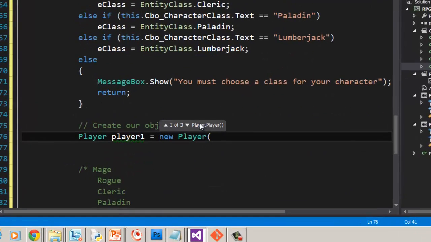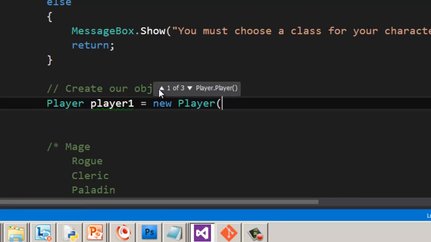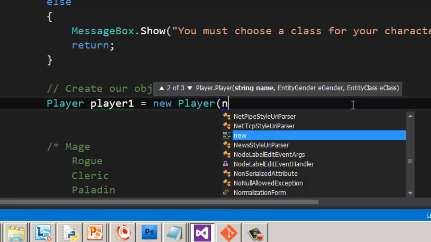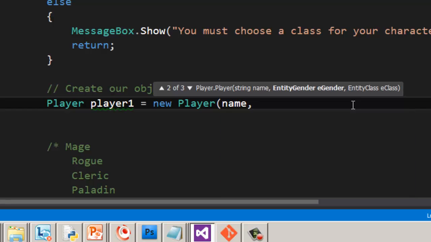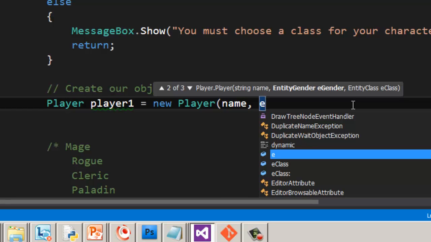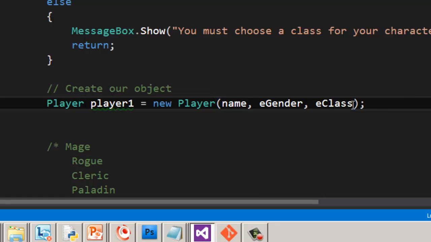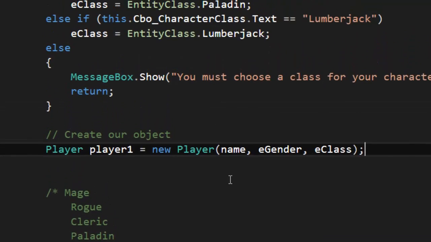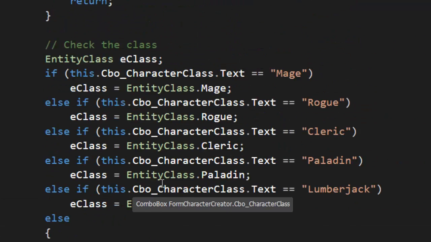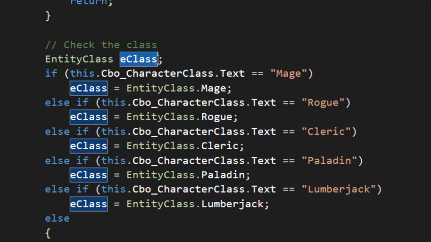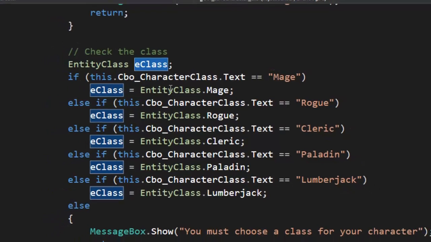Now check this out. So now we've got our constructor here, right? We're going to construct our player, and we've got our options. And the option we want to use here is where we pass it name, gender, class. See, we've got them all set up. So we write name because that's the variable we used. Then we're going to just do E gender, and then we're going to do E class, like so. At this point, player one has been created, and guess what? No green underline on E class, because we've used it now. We said it before, we never used it.